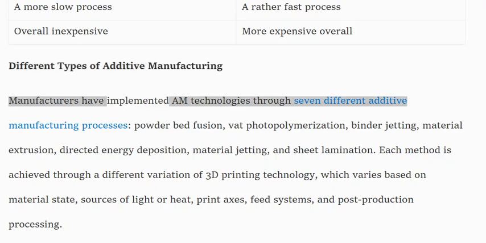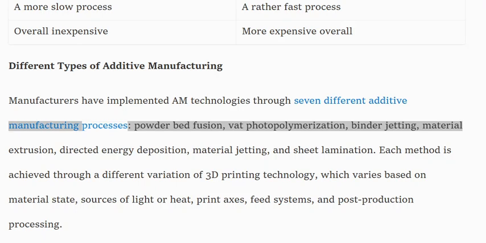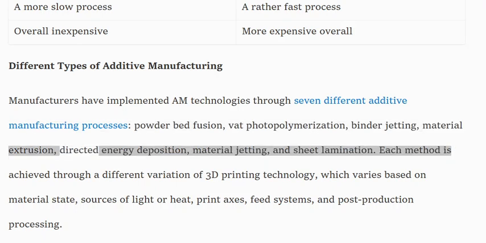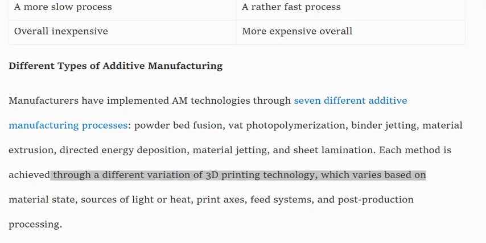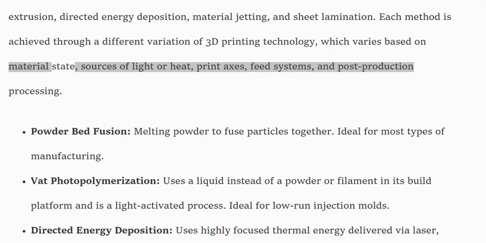Manufacturers have implemented technologies through 7 different additive manufacturing processes: powder bed fusion, vat photopolymerization, binder jetting, material extrusion, directed energy deposition, material jetting, and sheet lamination. Each method is achieved through a different variation of 3D printing technology, which varies based on material state, sources of light or heat, print axis, feed systems, and post-production processing.